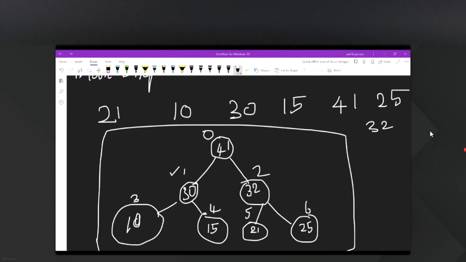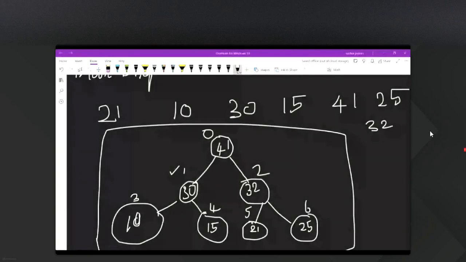Okay, see, coming here, if I want to convert this into an array, as I said, level wise we will take and store. First 41 will go to the 0th index of the array, 30 will go to the 1st index, 32 will go to the 2nd index, 10 will go to the 3rd index, 15 will go to the 4th index, 21 will go to the 5th index, and 25 will go to the 6th index. Like this, we have to take it into an array.